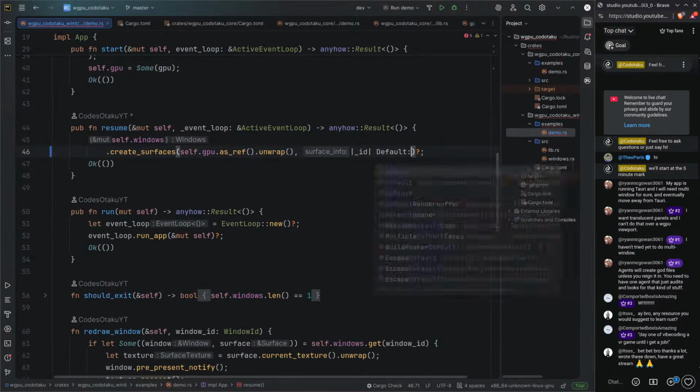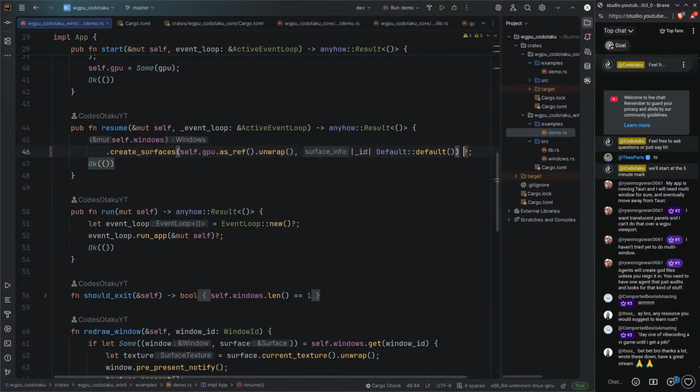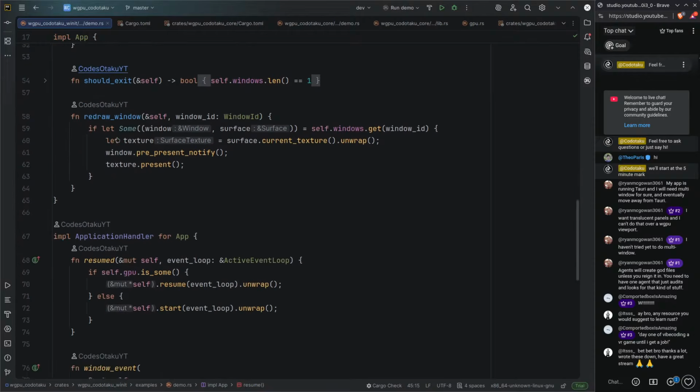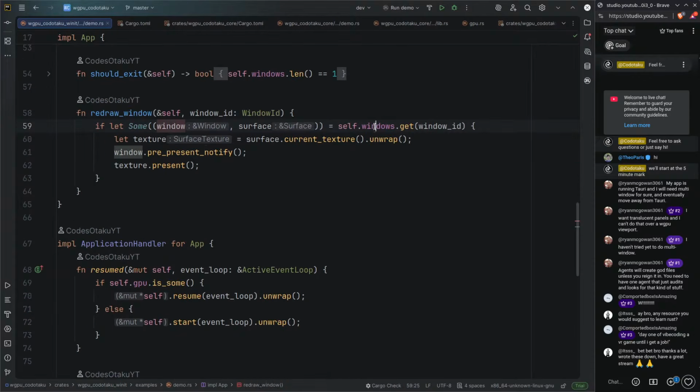So let's just keep it as default for now, we don't care. But yeah, so that's one part. Next up we got the run function, the should exit, the redraw window. So the redraw window, I'm just using self.windows.get, and if we get some window and surface, we're gonna use them here to get a texture, pre-present notify, and then present. Nothing fancy.